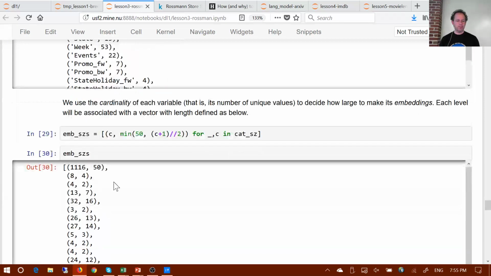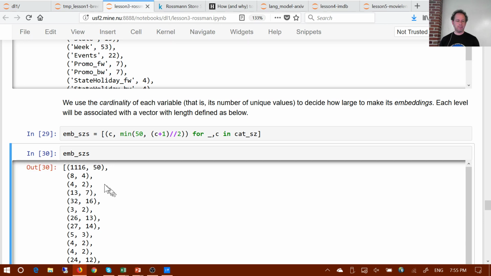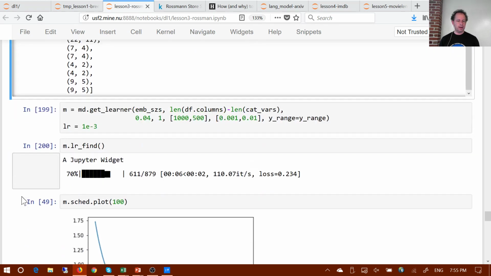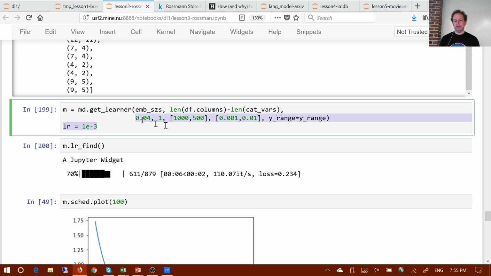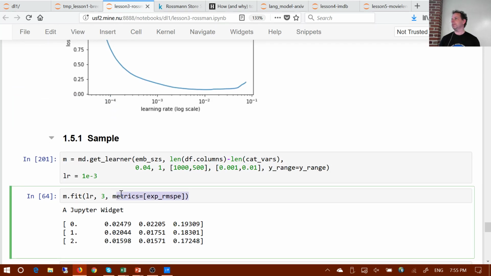Step four is to create your list of how big you want each embedding matrix to be. And then step five is to call getLearner. You can use these exact parameters to start with. And if it overfits or underfits, you can fiddle with them. And then the final step is to call fit. So yeah, almost all of this code will be nearly identical.